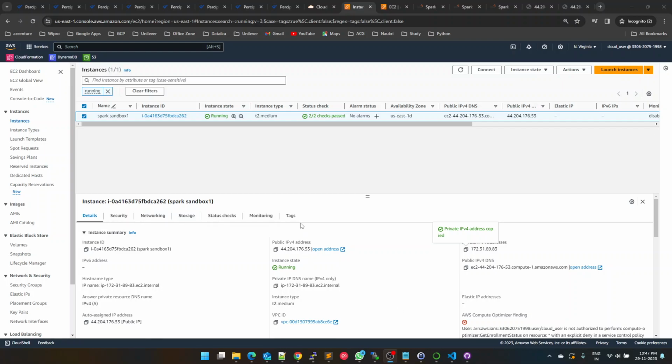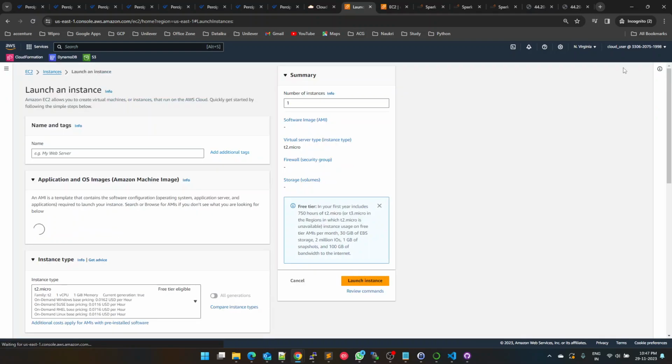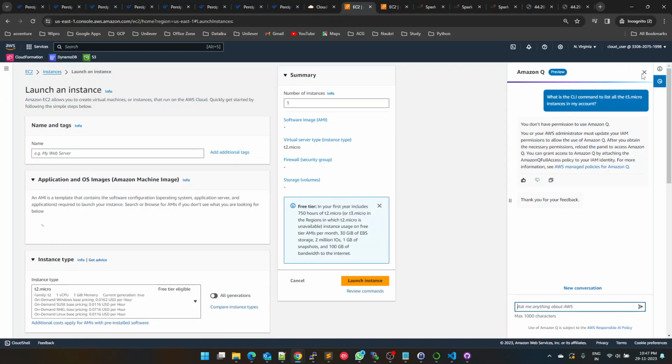Hello everyone. Today we will be having a demo around Spark streaming. We will see how Spark works while working with streaming data. So let's get started. I will create an instance.